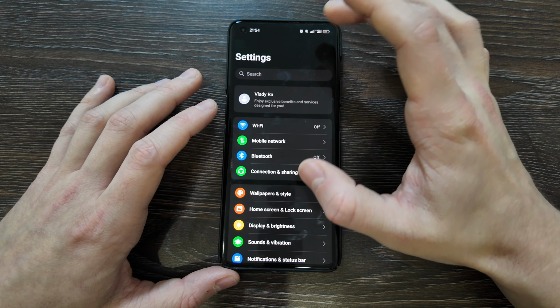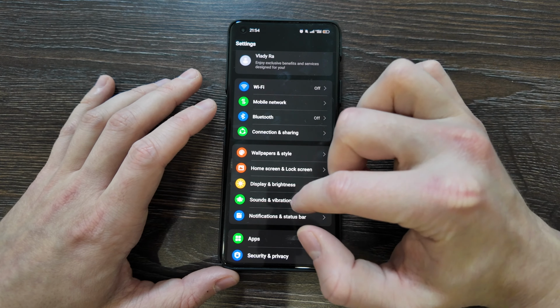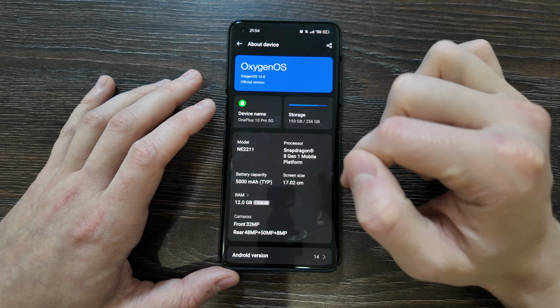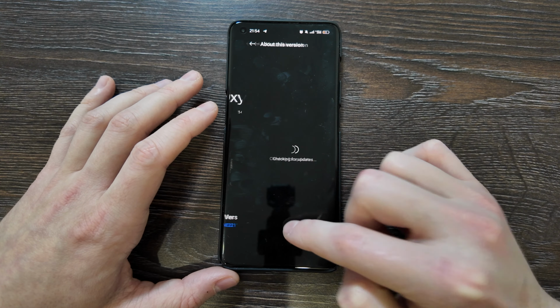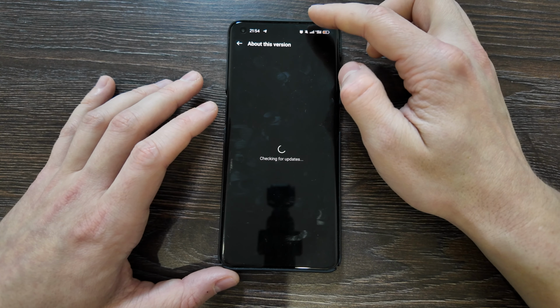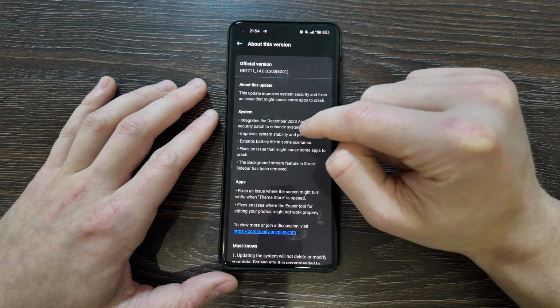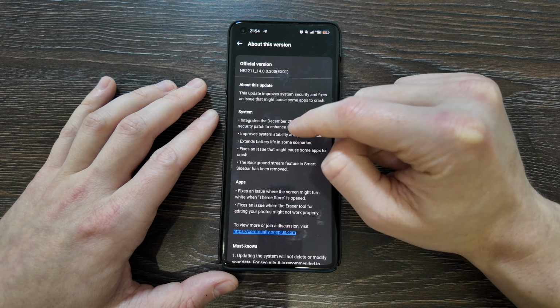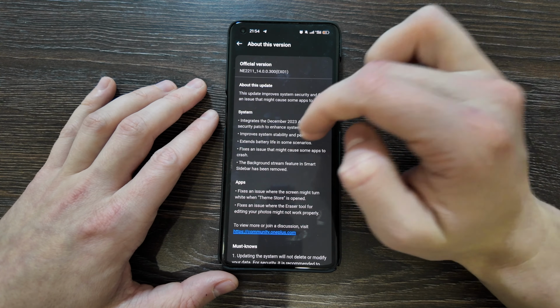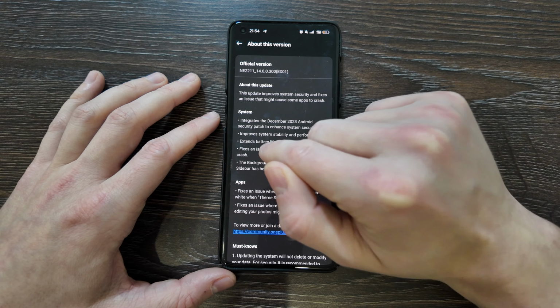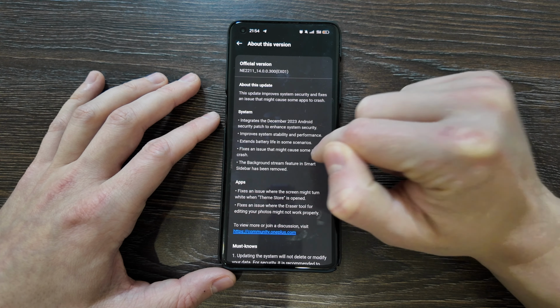Alright, so let me just show you what OnePlus is also saying about their latest update, about device, OxygenOS, and let's check what they are claiming about this version. Actually, what they're saying is that they integrated the December Android security patch, and secondly, improved system stability and performance. Yeah, it works better, I guess, than the previous one. Most important, extended battery life in some scenarios.